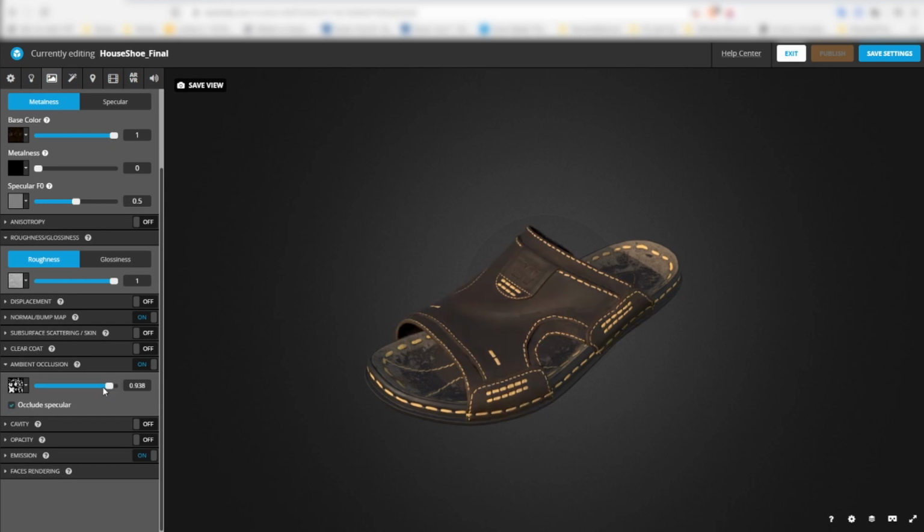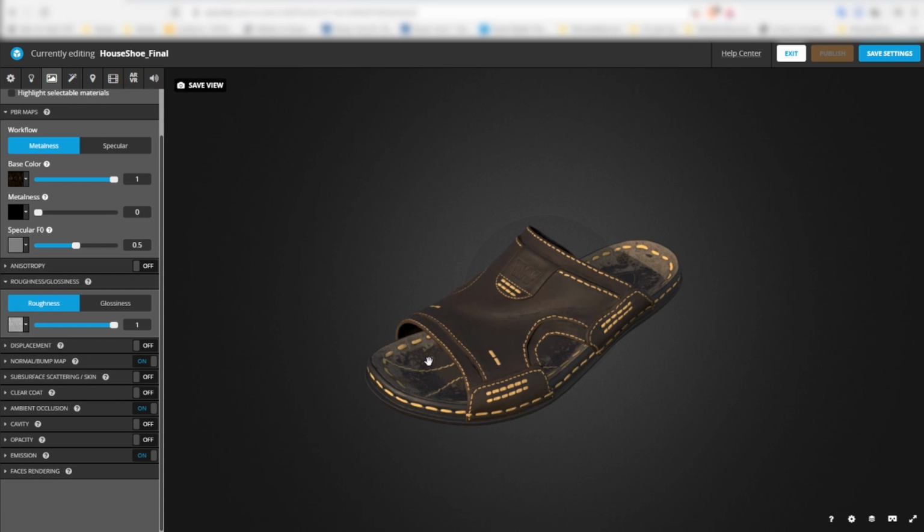So if you turn it off, you can see that it's giving us some occlusion effect as well around the edges and the corners. So for my model, I only have the albedo, roughness, normal, and ambient occlusion for my materials. If you are also using other maps like displacement or clear coat, emission, you can also set it up here.